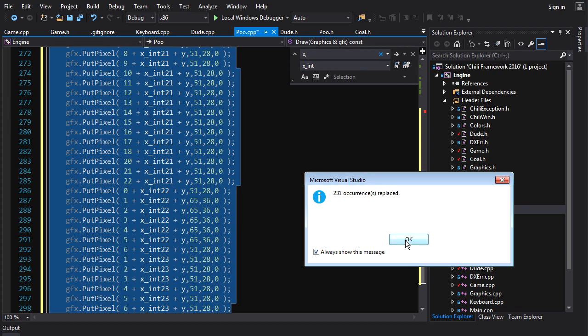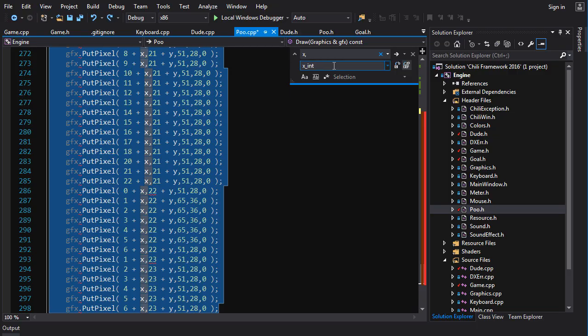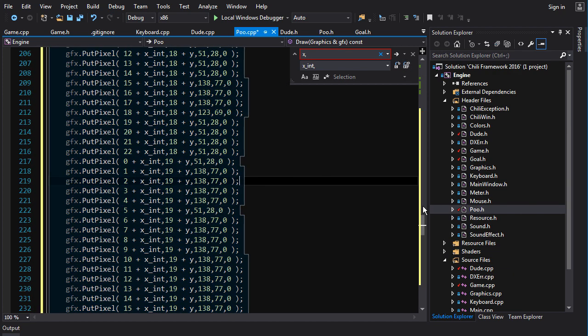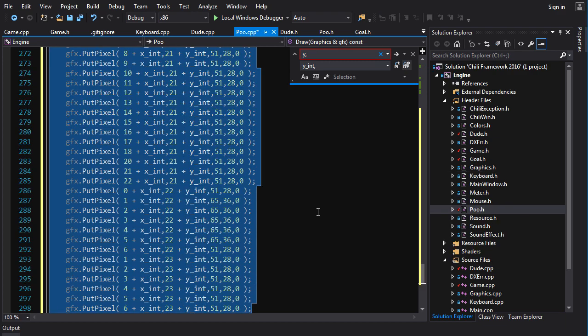Not beautiful, because we forgot, we're matching the x and the comma, so we've got to replace with x underscore int and comma. All right, try again. Replace all. Much better. All right, now we're going to do the same for the y, like this, and there we go.